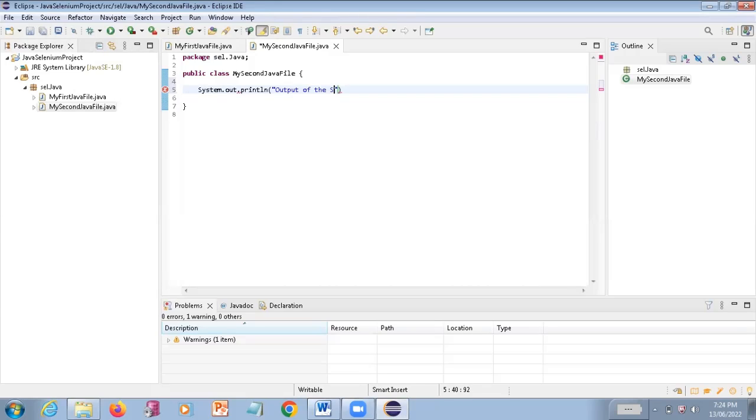Output of the second Java file. After this particular line is completed, you need to have this semicolon. Then only it is going to work out. But if you see here, you are getting some errors. What is the error? If you keep your mouse here, it shows that there is a syntax error.